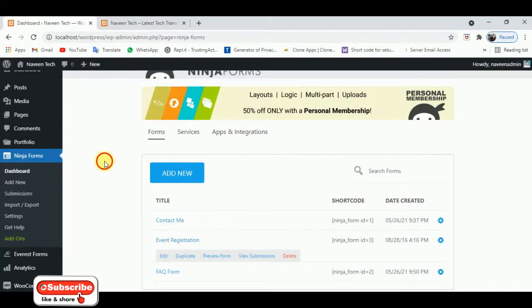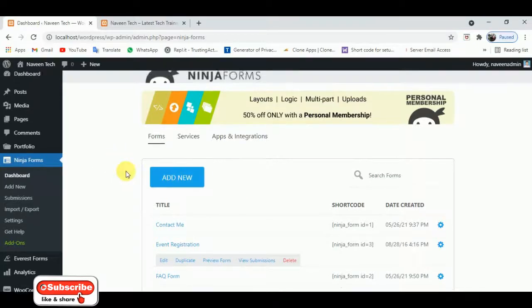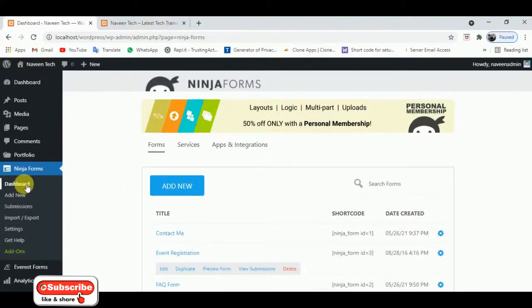So I hope you understand how you can use Ninja Form, and how you can create any type of form inside Ninja Form with the help of the blank section. Okay, all right. I hope you understand all these things and you enjoyed this video. Don't worry, if you have any doubts, you can comment in the comment section, and I will reply as soon as possible.